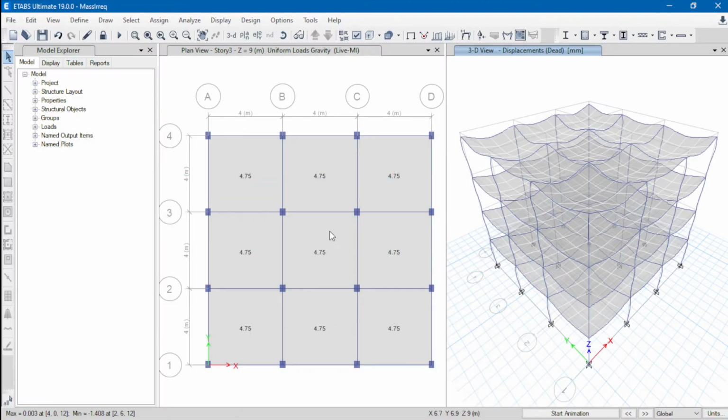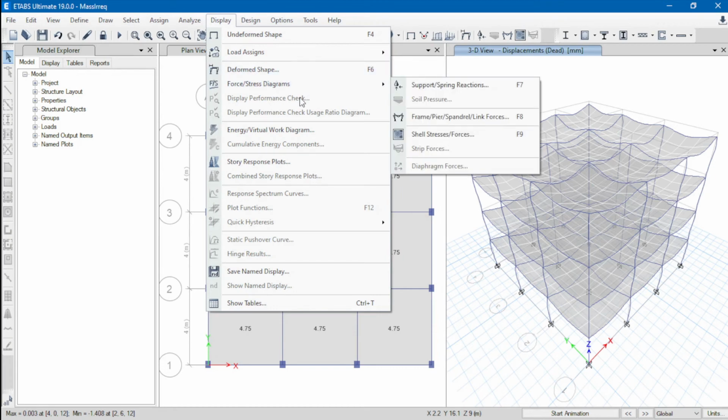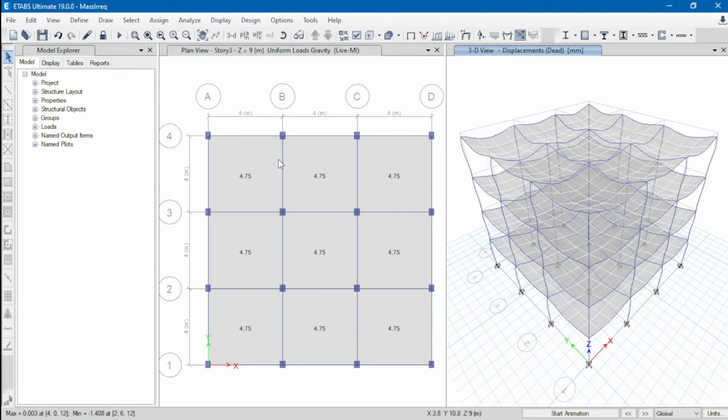So friends, now the analysis is completed. As you can see, we got the deflection shape as well. There are various methods where we can extract the results. Here you see we have display. In display, you can see the undeformed shape or stress strain diagrams, and we have story response plots as well.